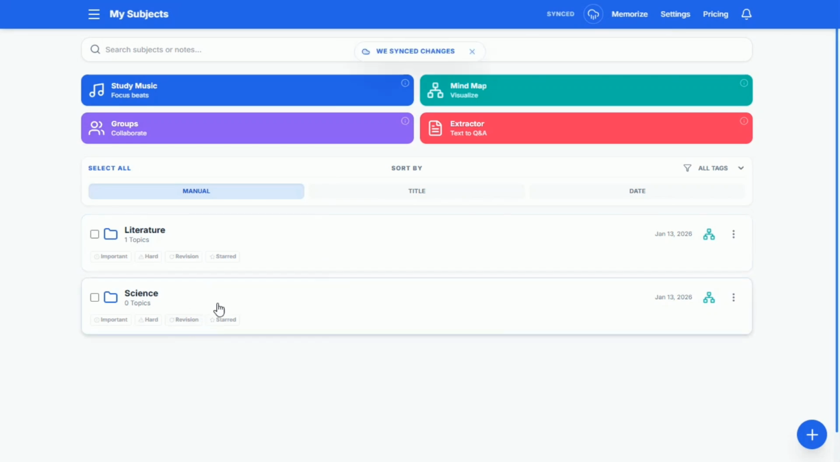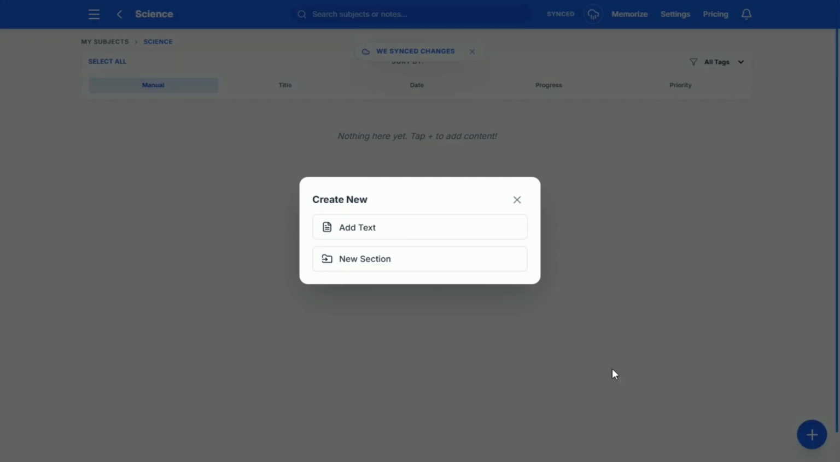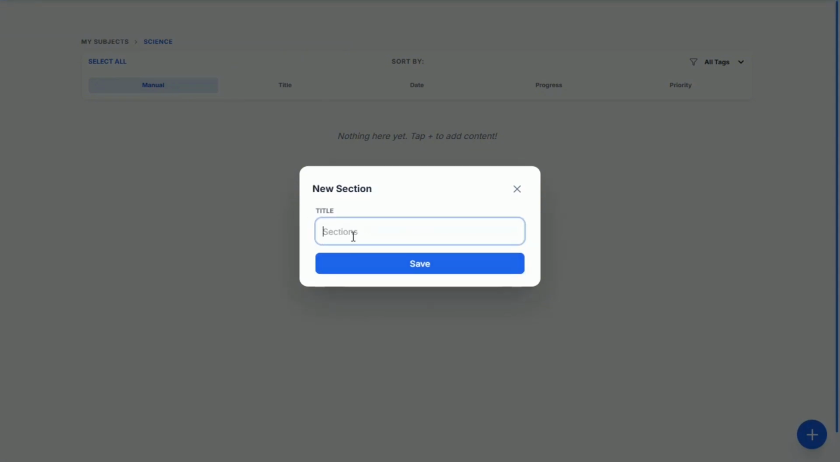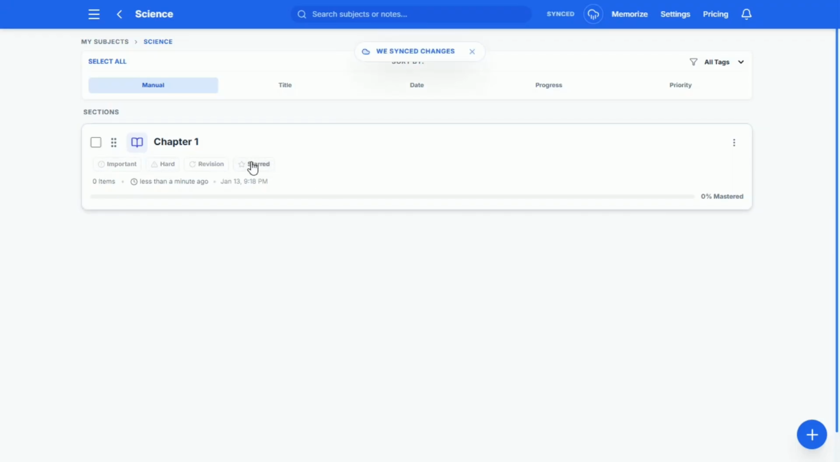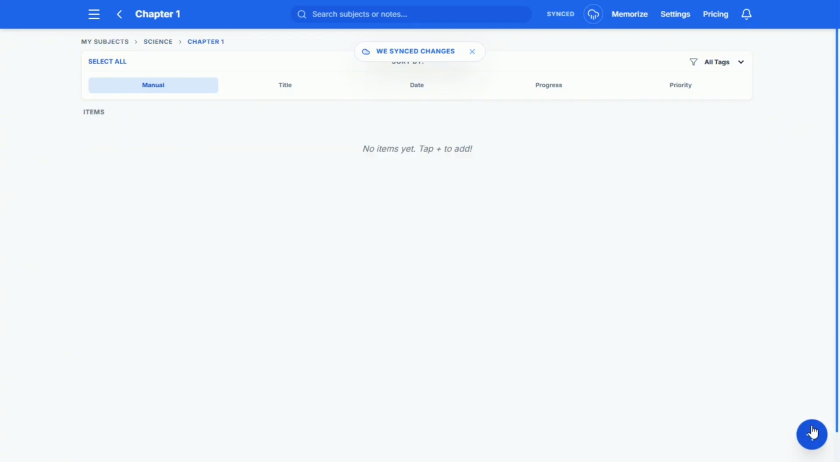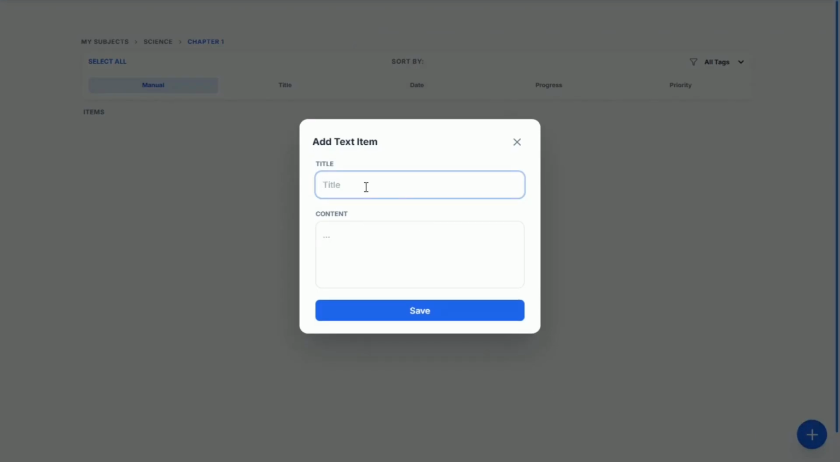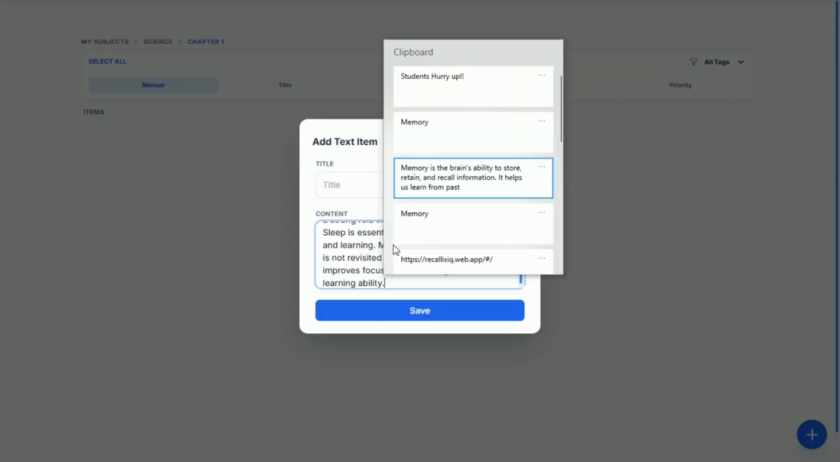You can tag these folders as important, hard, whatever you want. So let me quickly add the new section or chapter for my subject. Guys, you can directly add text if you want, but I like to stay organized. That's why I'm creating chapter 1. Let me quickly add a question and answer. I already copied one memory text to show you.